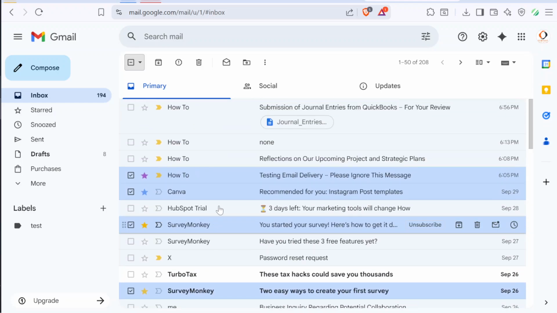And that's it. Now you know exactly how to select all emails in Gmail, whether it's just one page, the entire folder, or a filtered set.